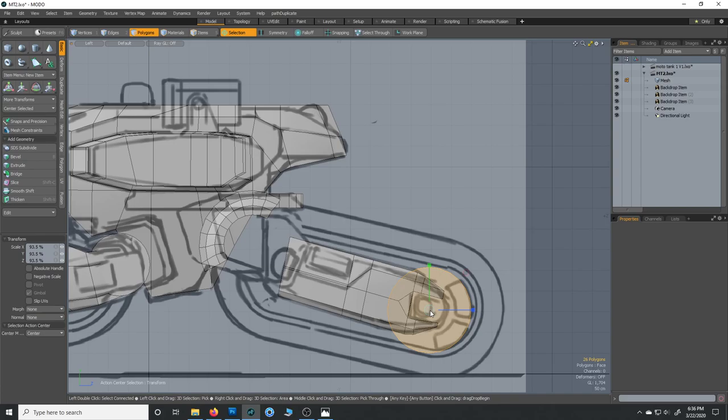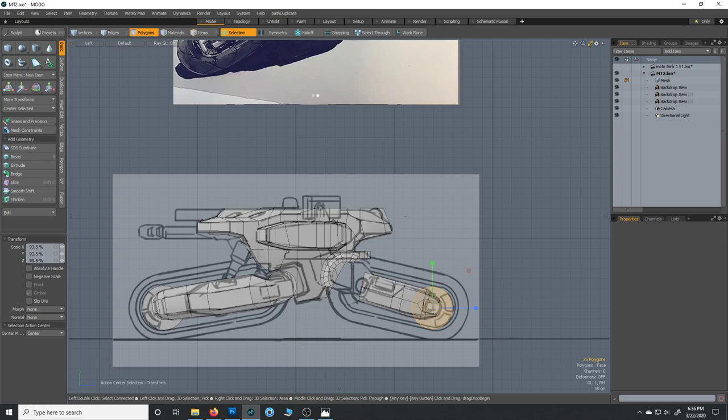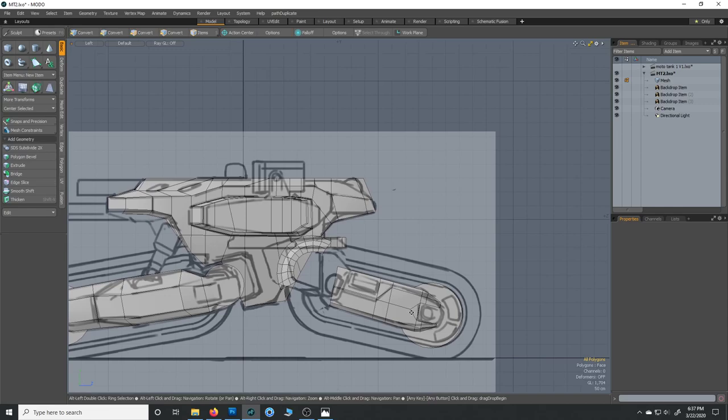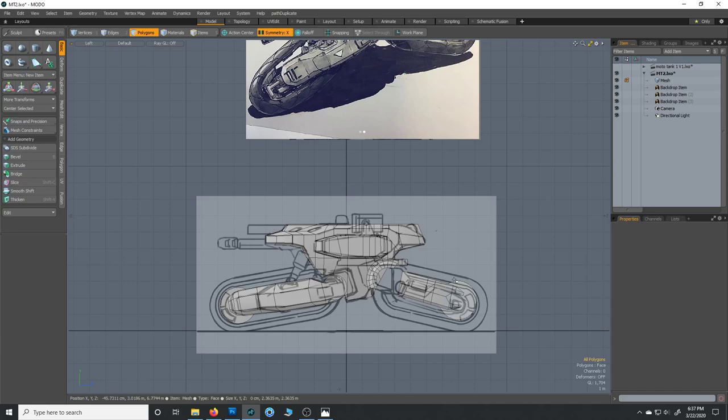I'm trying to decide if I want this axle to be smaller than the one in the front. Traditionally, the rear wheel is bigger because it gives a sense of direction. So I think I'm actually going to make this bigger than what I have drawn. And that means I'm going to have to adjust these guys a little bit because the angle won't be right anymore, but that is okay. Maybe the angle will be all right. Yeah, I think that'll be okay.